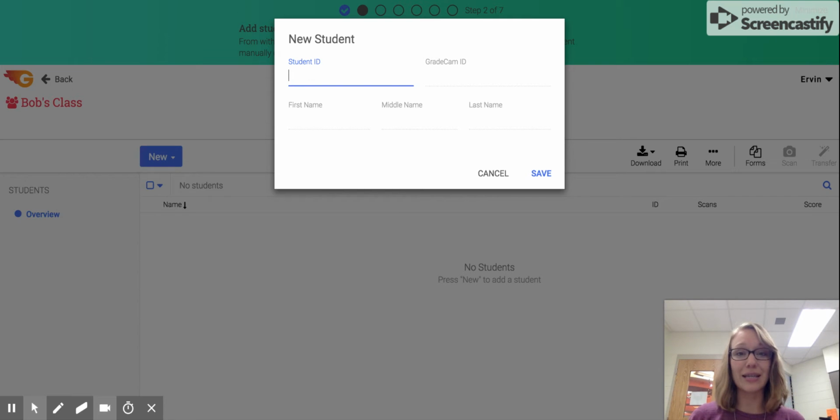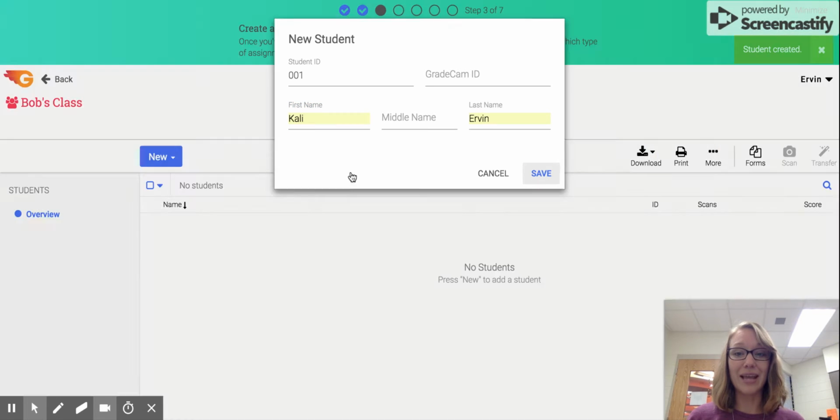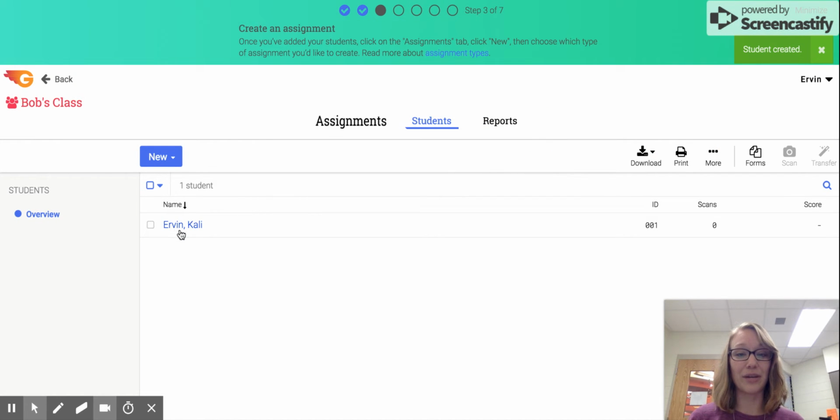Each student just has to have their own unique code. So for example, you can just literally start with 001 for their student ID, and then it'll automatically fill in some stuff. You can fill in their name. So I'm just going to fill it with myself and then save, and then that student is created.